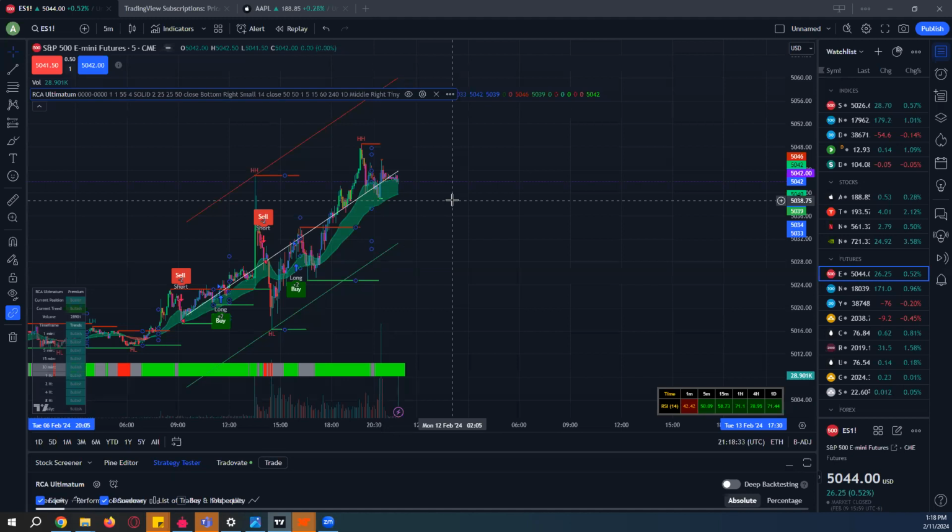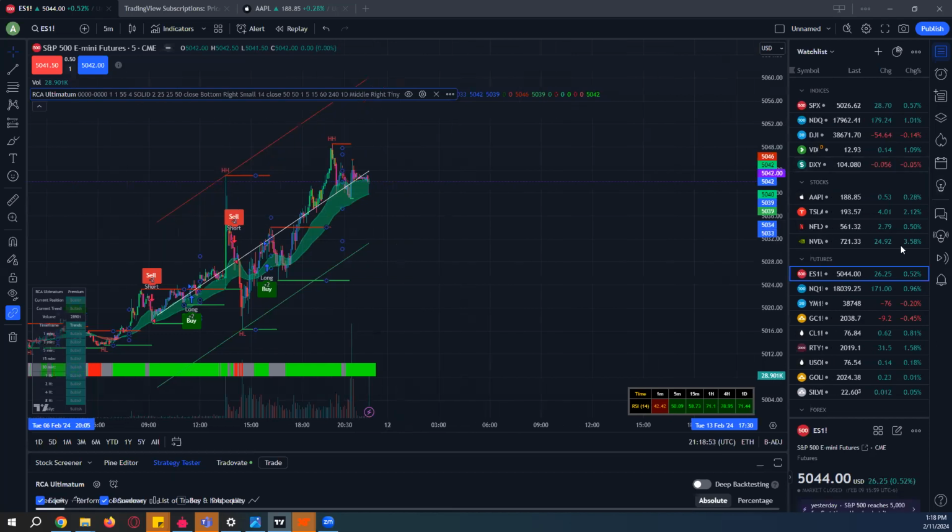So when you want to buy calls, you want to see whether the cloud is green or not. If the cloud is green and if the price is close to the cloud and starts going up, that is where you buy the calls. For example, maybe open some stock.